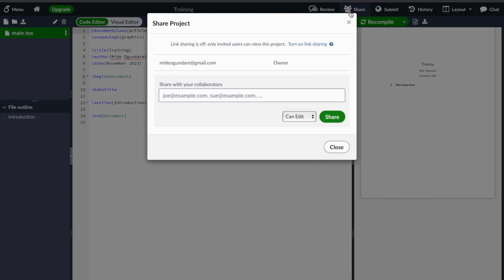Then if you want to share your documents with your advisor, with your co-researcher, you can just type in their email here, and then come here to choose can edit or can read. If you want them to edit or to read, you could just choose the option and just click on share. But I don't need to share this with anybody, so I'll just close that.